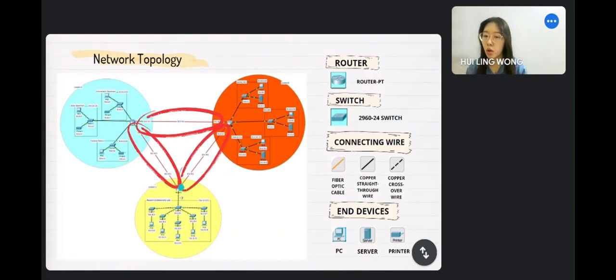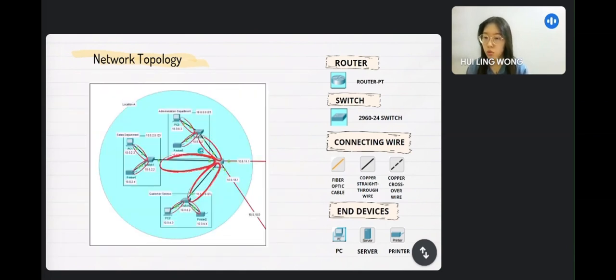So these 3 wires are the fiber optic cables used to connect between the routers. Next one will be the example for the copper straight-through wire. We take location A as example. This solid line connecting the routers and the switches to the end devices is the copper straight-through wire. We use this because the copper straight-through wire is the most common cable used in the LAN to connect the hosts.